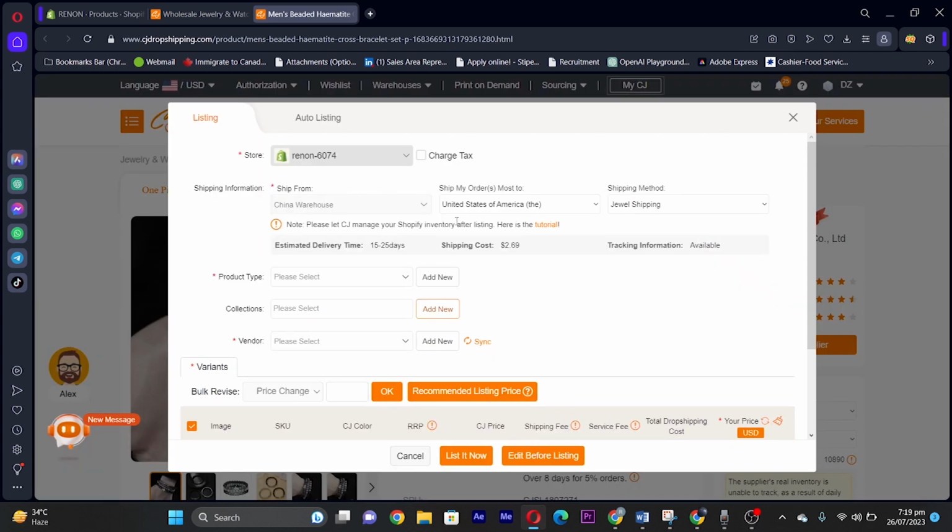We see some different options, so don't be hesitant. It's very simple, and it depends on your market. For example, the product is from the China warehouse. Most of the time the products are in Chinese warehouses, but they have different warehouses like a US warehouse, Russian warehouse, and Europe warehouse. So it depends on your product and the market you are choosing. I'm shipping it to the United States of America.